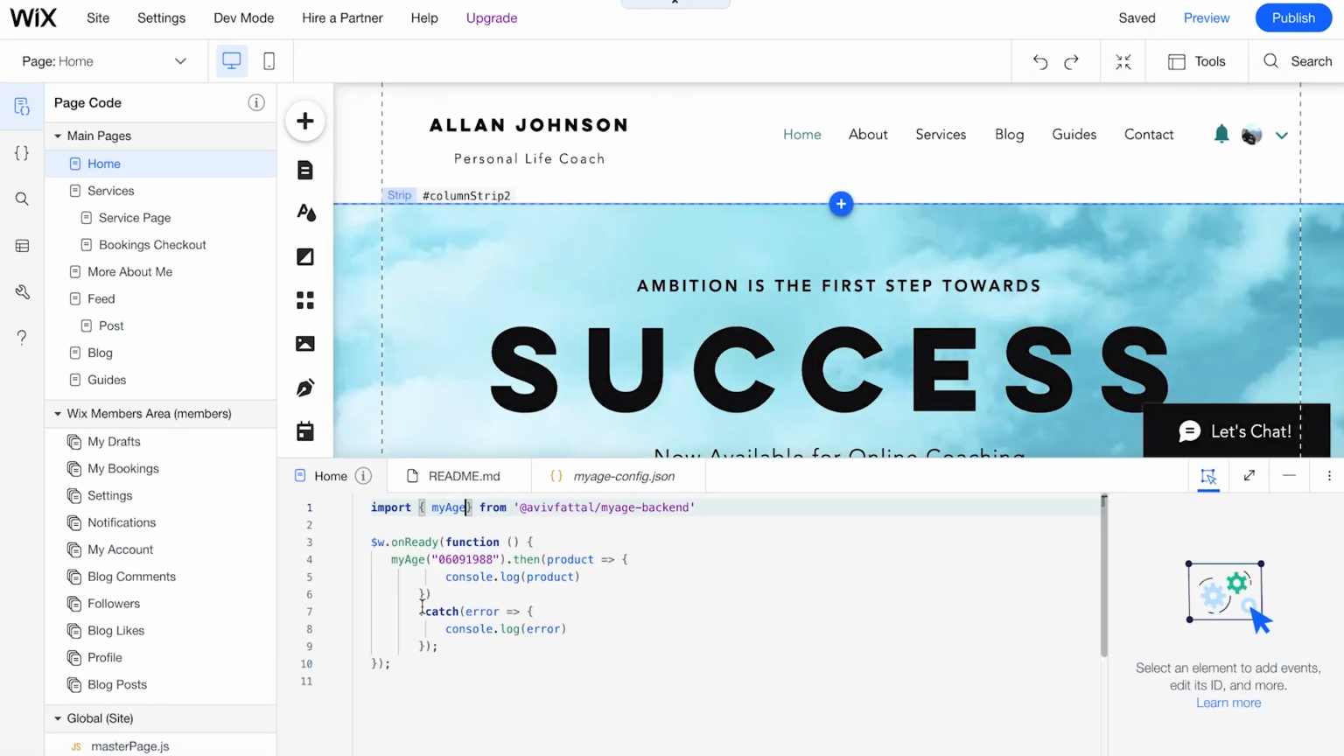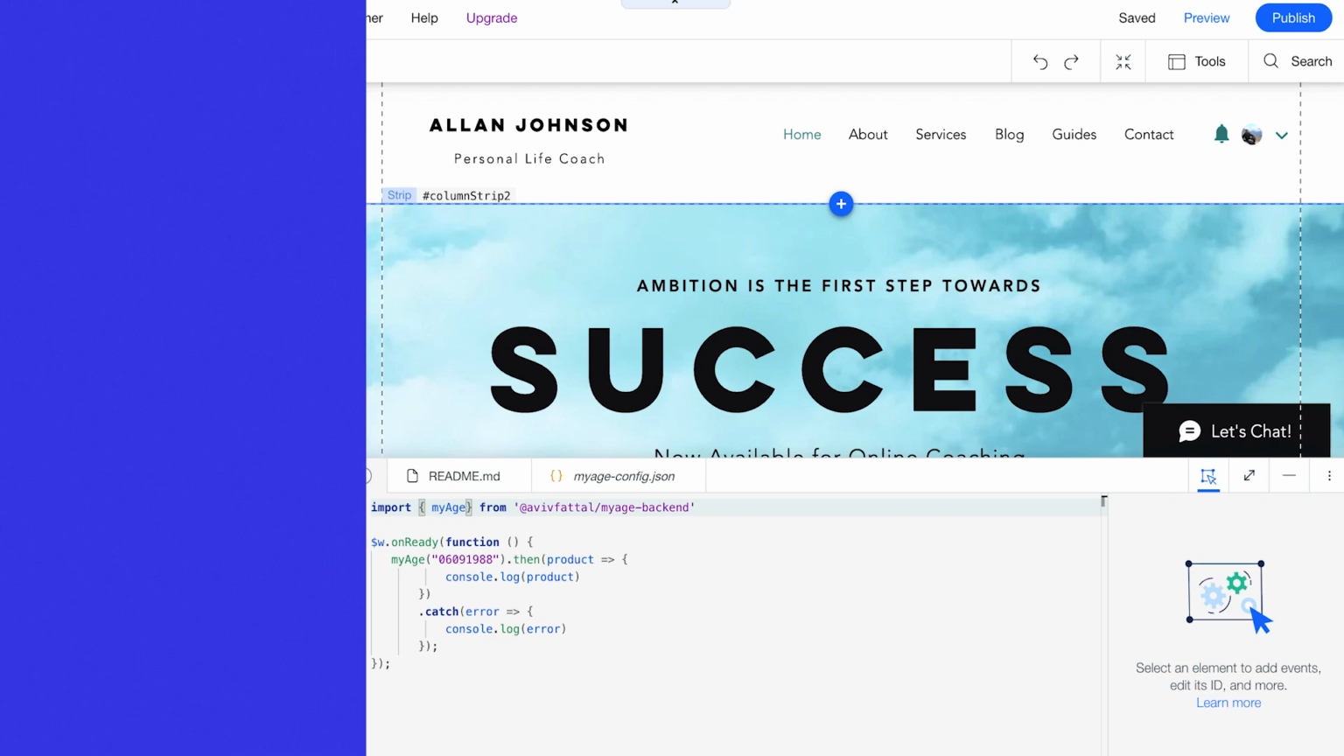I can now use this package in any of my sites. This way, I can save time and not copy-paste code from one project to another, as well as make updates as needed and improve my productivity.